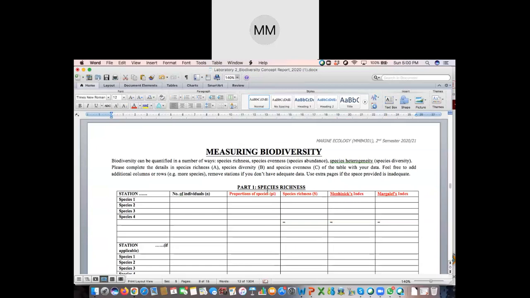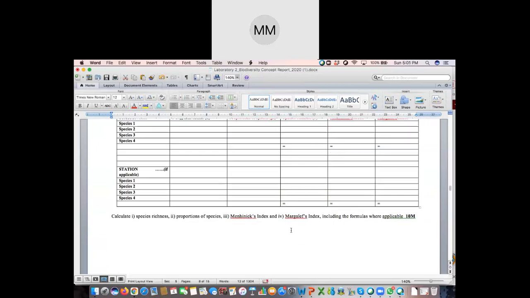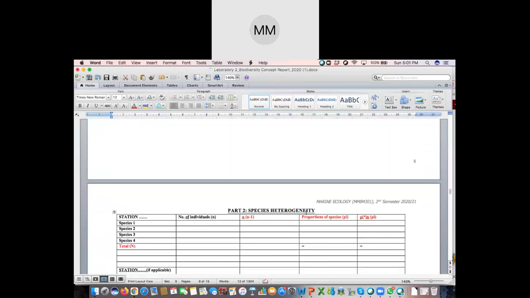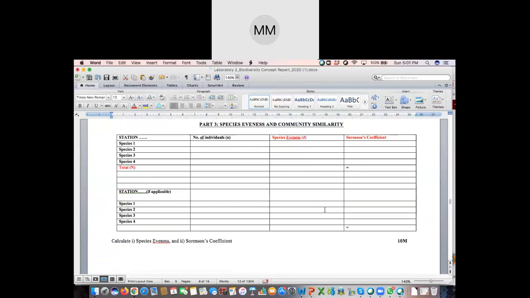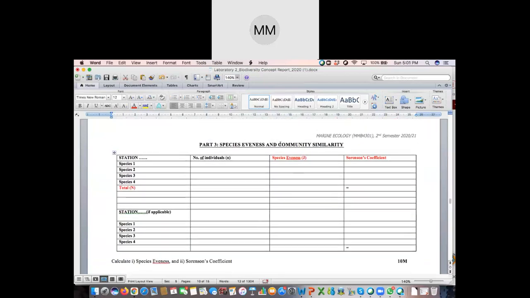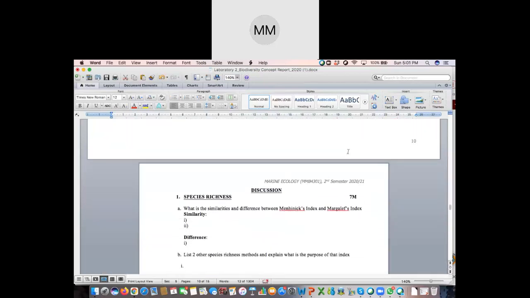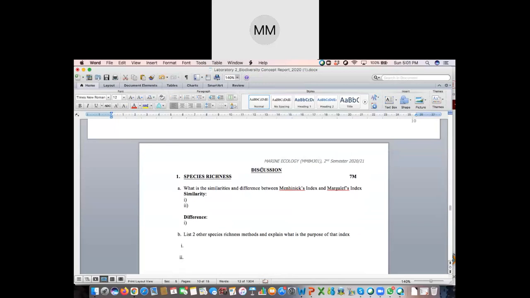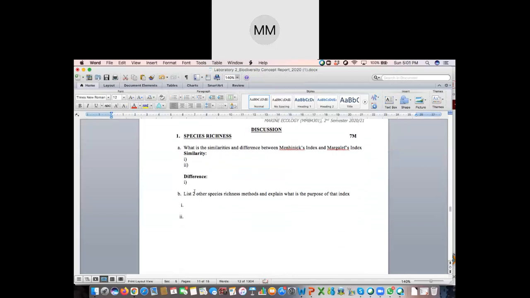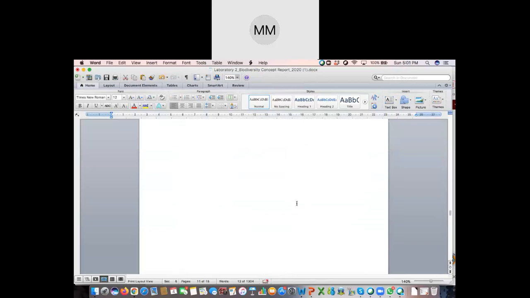Again, it looks separately based on species richness. And then this one looks into species heterogeneity. And then this one looks into species evenness and community similarity. And then the discussion will come into analyzing those values. What are the similarities and differences found between Menhinick's and Margalef's indices? And then list 2 other species methods and explain what the purpose of these indices is.